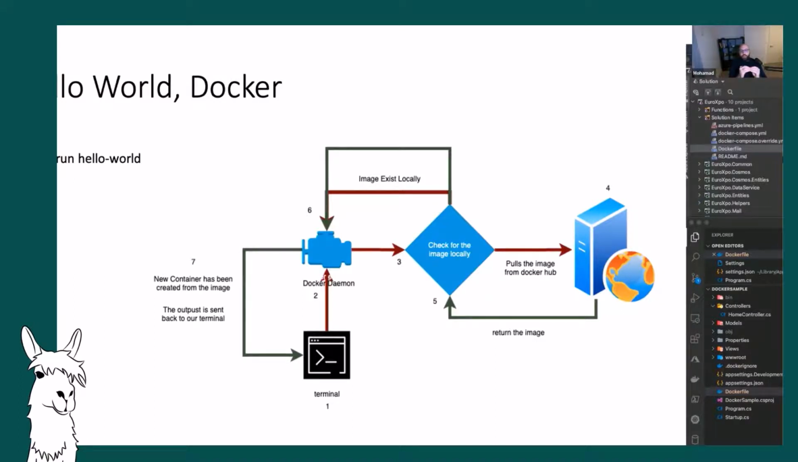So what's going to happen right now? The Docker daemon is going to check locally on our machine. Do we have a version of this image that the user is requesting? If the Docker daemon finds that image locally on our machine, then it's going to load it back into the daemon. It's going to open that Docker image, and it's going to read all of the instructions inside, which are provided by the Dockerfile. And once those instructions are read, it's going to create a container based off that image, and then it's going to return the output back to that terminal.